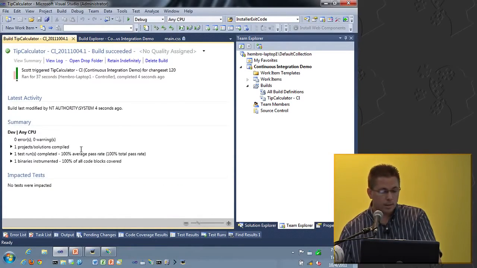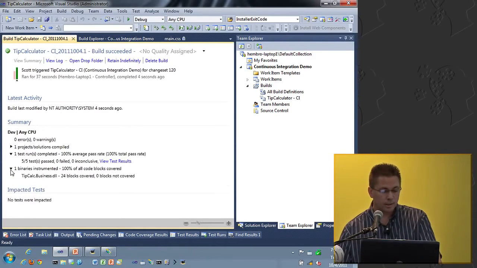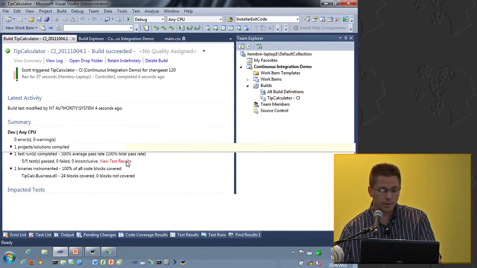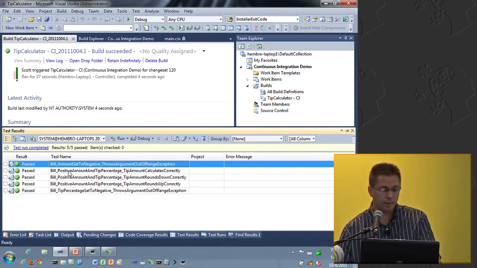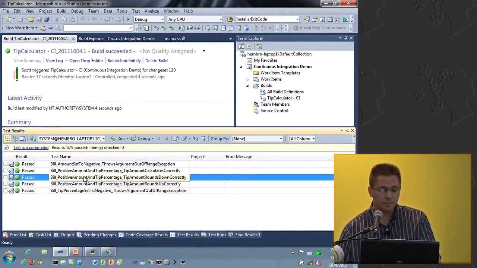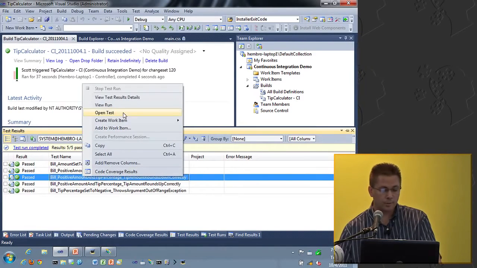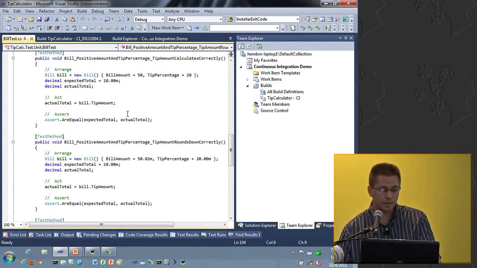So it compiles, and now, okay, everything has worked. So you can see now that it gives you additional details. For instance, it has run the unit test, and you've got 5 out of 5 tests that passed. That's a good thing. And we can click on that, and it should bring up the test results. So we have our 5 unit tests that we have defined. From this point, you can right click and open the test and go right to the source code.